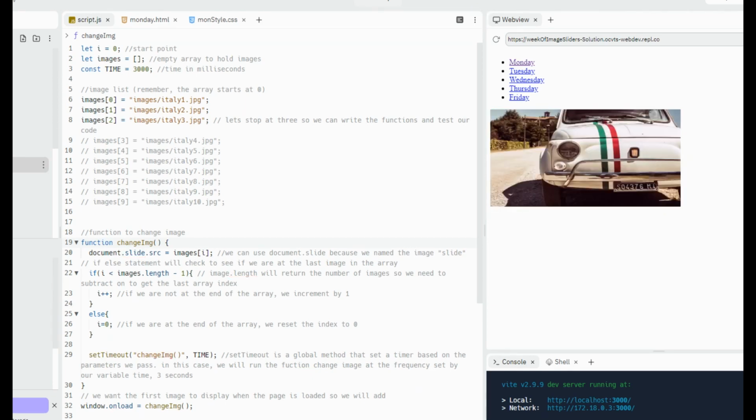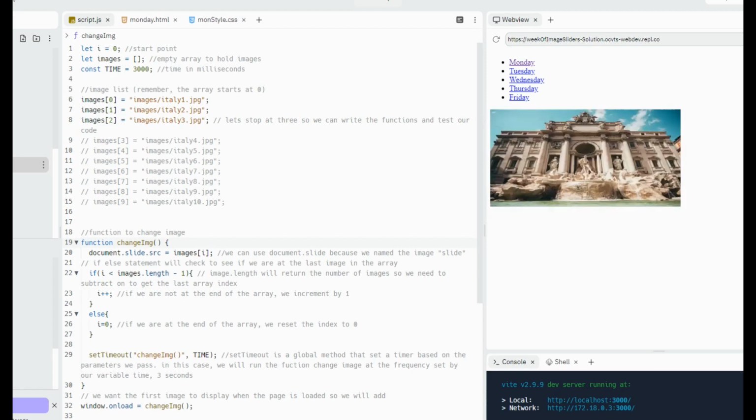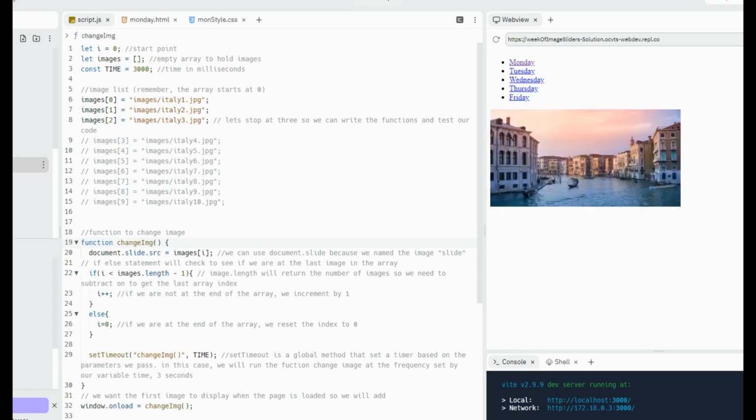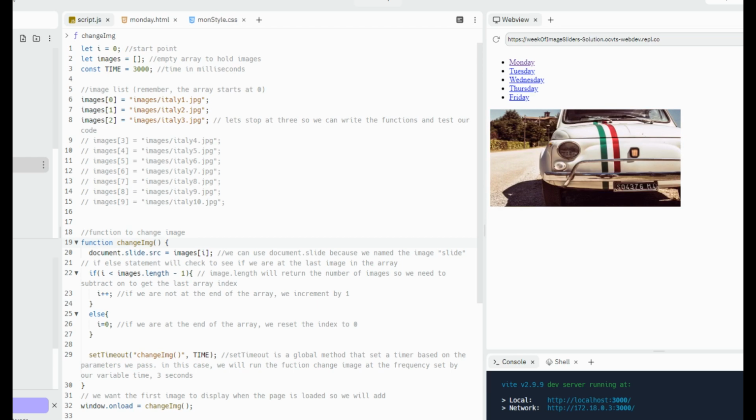To display the images, we are using document.slide.src equals images[i]. Slide is the name we gave our img tag. And the value associated with that index in the array is what we are inserting as the source or SRC value. So that's why we can use that line.